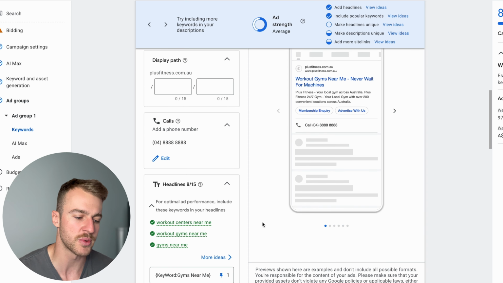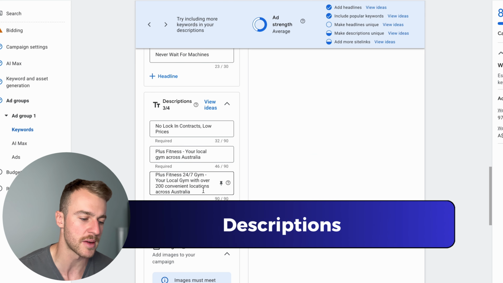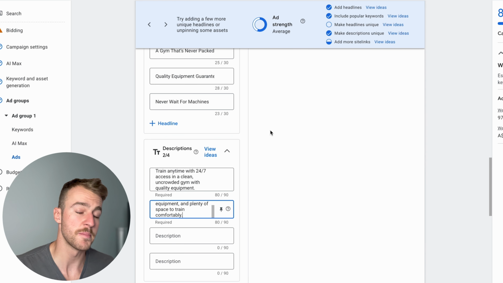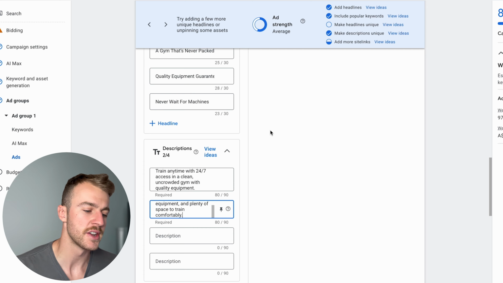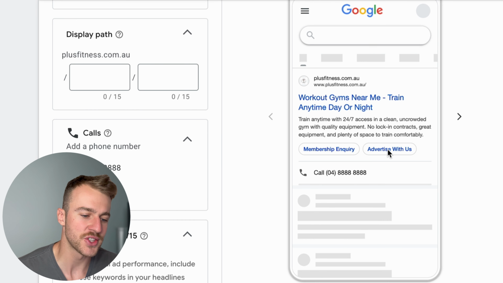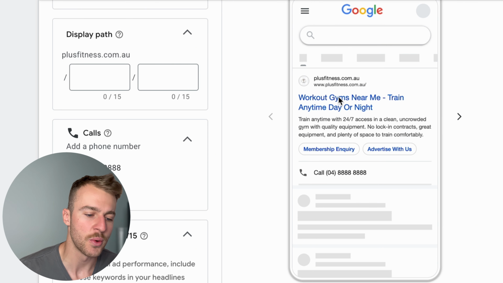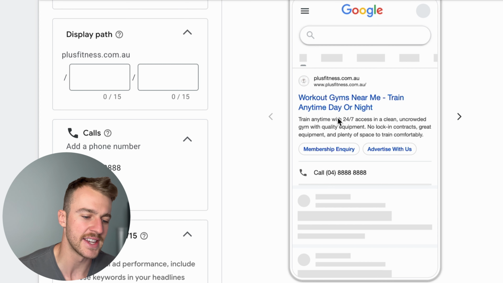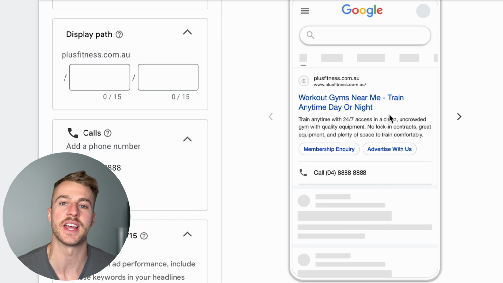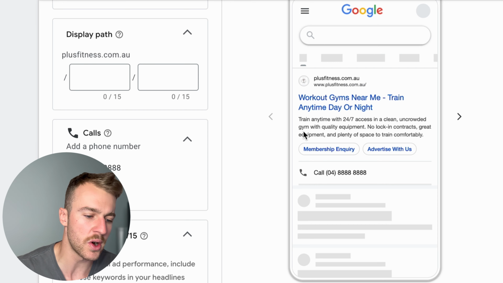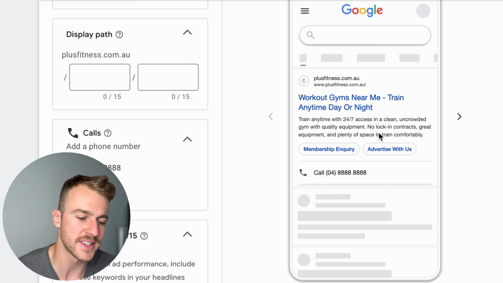So what we want to do now is scroll down and put in some descriptions. I'm just going to remove these ones that it's just automatically put in here for us. So bang, here's 2 demonstration descriptions that I've just pasted in here. I'm going to scroll up. So here's our ad so far. It looks absolutely killer. Workout gyms near me, high keyword relevance. Train any day or night, so it's just pushing that you can do workouts whenever angle, which obviously 99% of people want. Train anytime with 24/7 access in a clean, uncrowded gym with quality equipment.